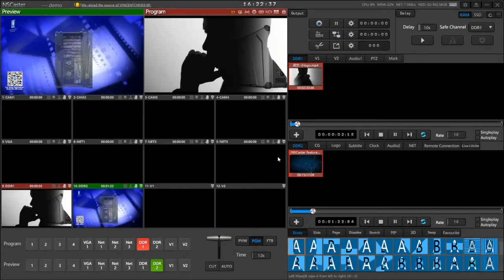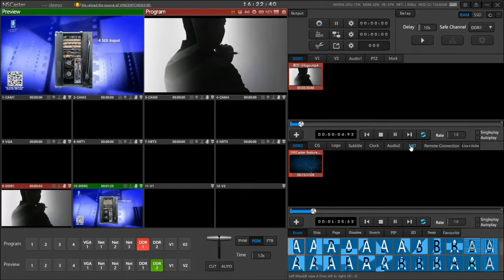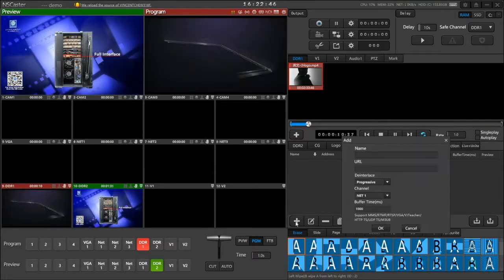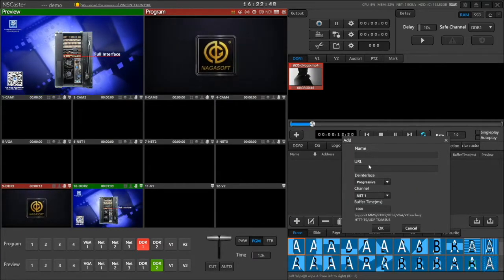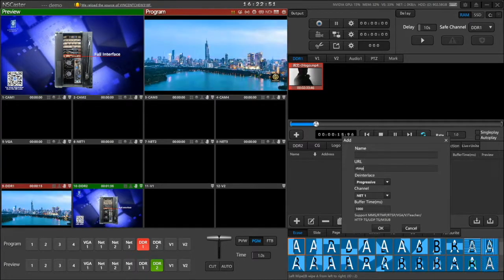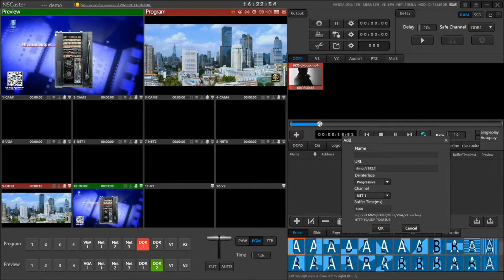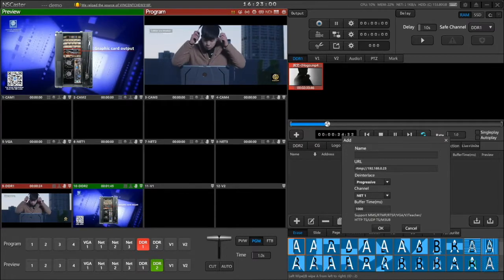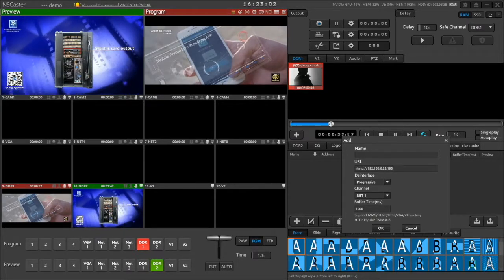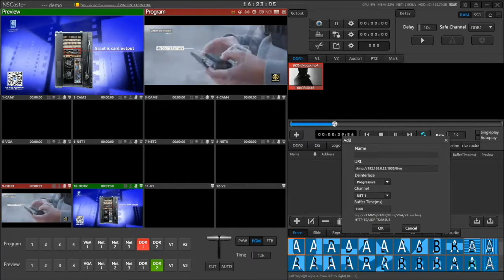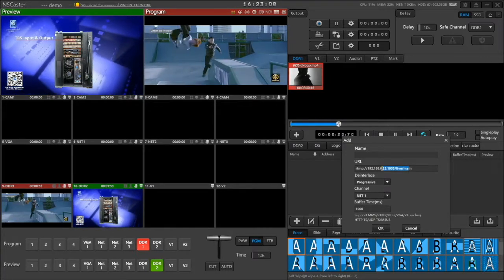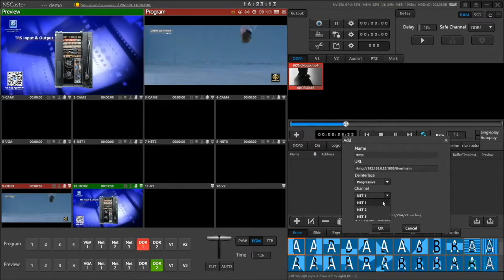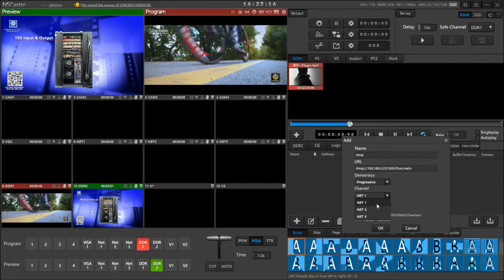Hello everyone, in order to load Nagasoft in NSCaster, go to Net. Inside here, click the plus button. Write your URL, for example, RTMP address. Then the name, and you can set it to net 1, 2 or 3.